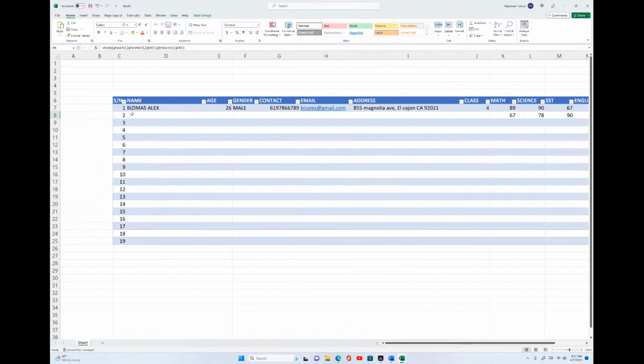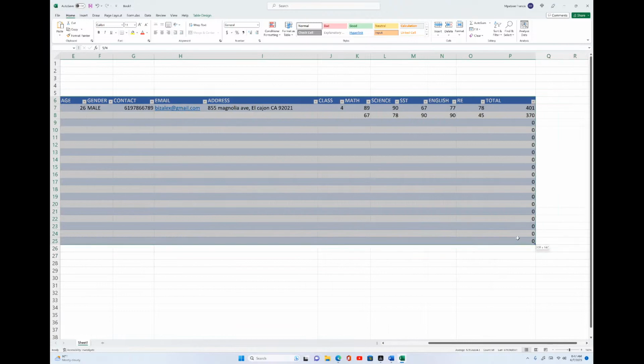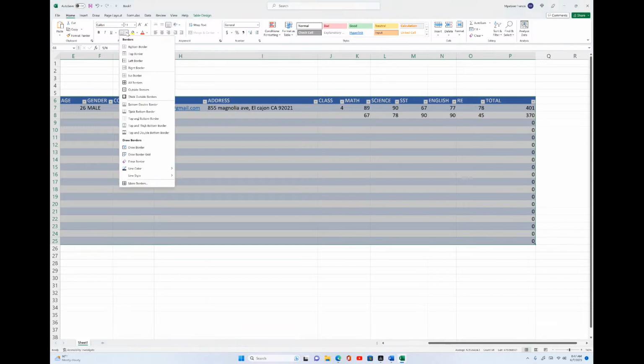The other thing I can do is apply the border to my table. So I highlight the table again. After that, go to the home tab. Then on the home tab, you select the font group. There's a tool for the border. Click on that, and then you see all the borders, like the bottom border, the top border, left border.